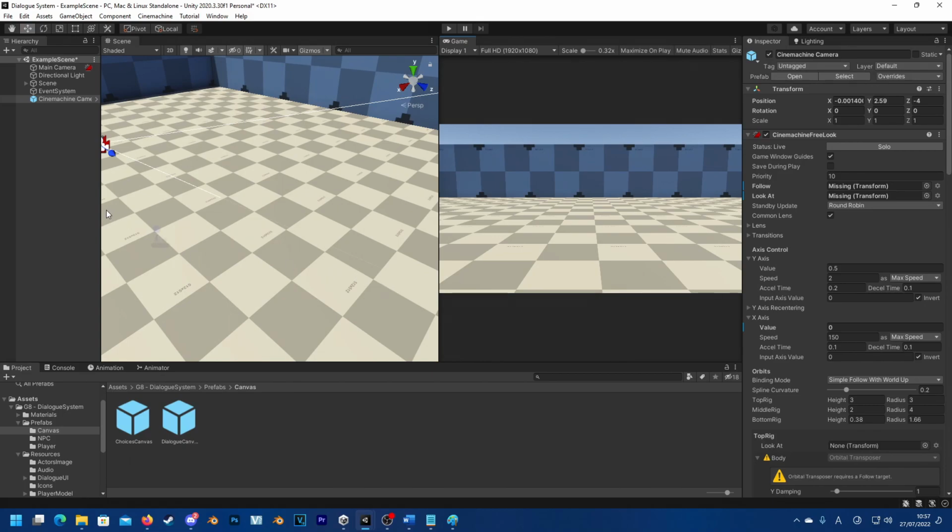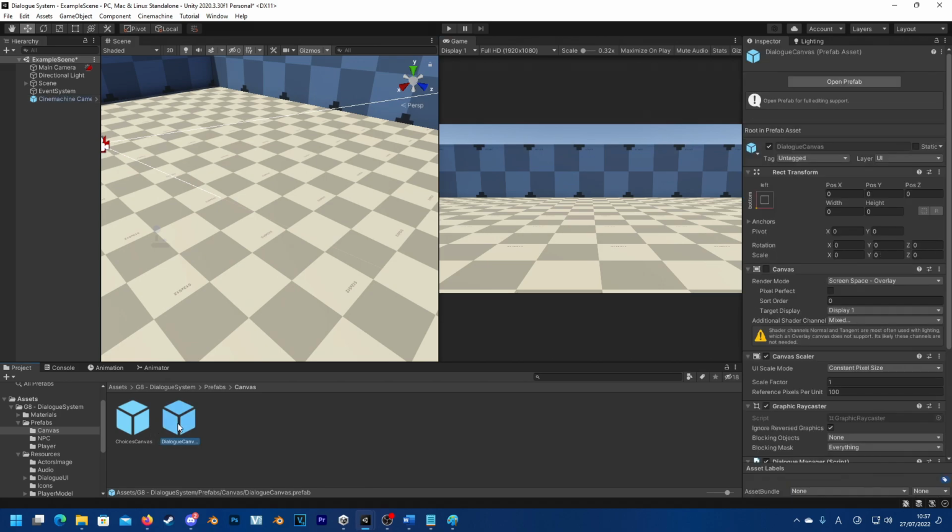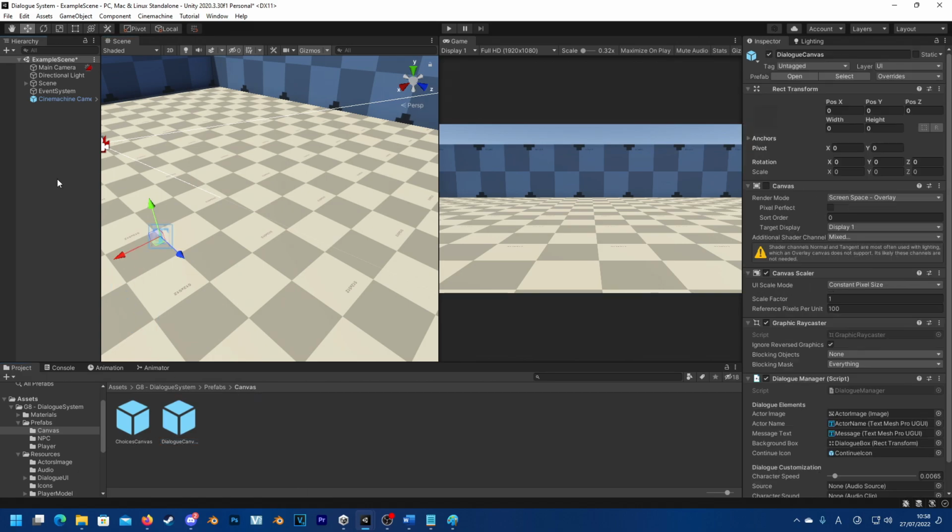Now, with our tags set up, we need three components to make the system work: a canvas, an NPC, and a player. Let's start with the canvas. I set some prefabs to make this easy for the tutorial, but you can customize and create your own canvas later on. Let's select the dialog canvas located in the prefabs canvas folder and add it to our scene.